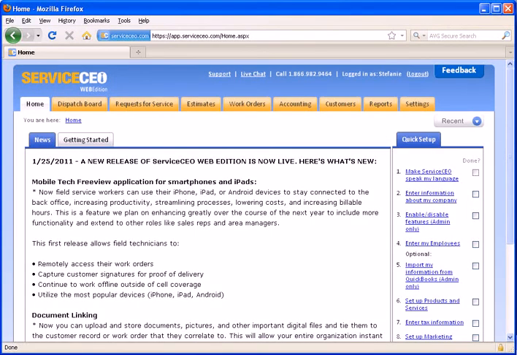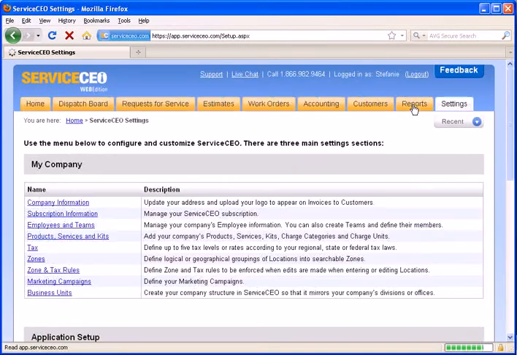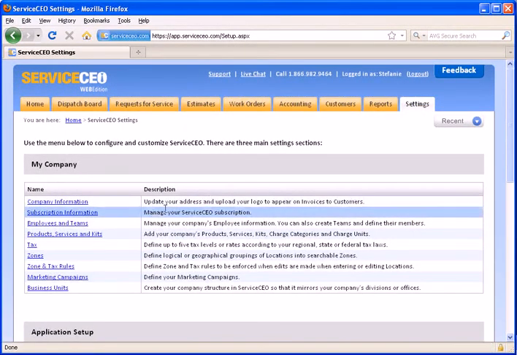In this video, we will go over how to create your zones and set your zone and tax rules. Begin by going over to your settings. We will start off by creating your zones.